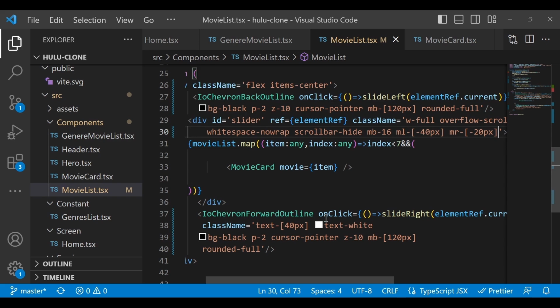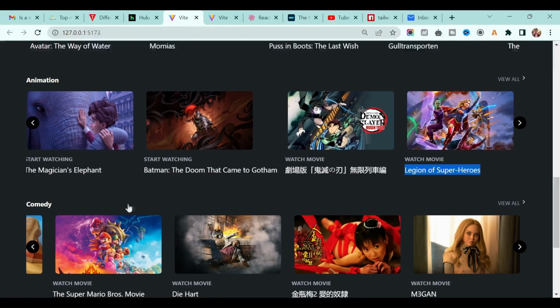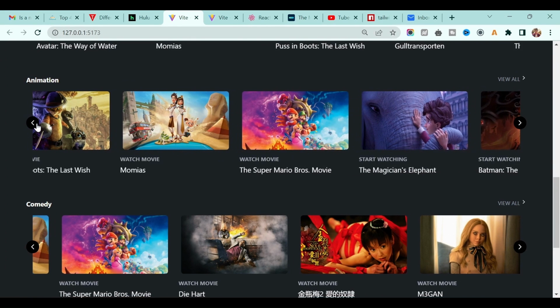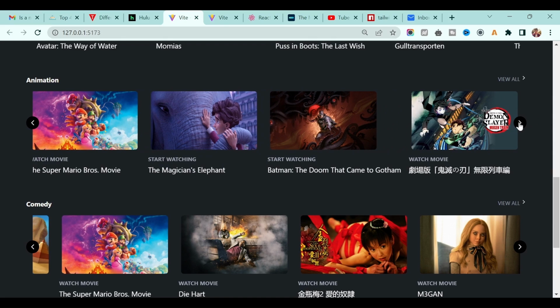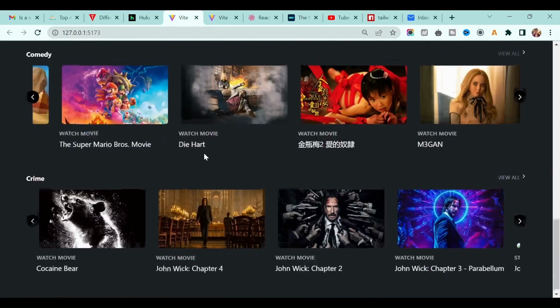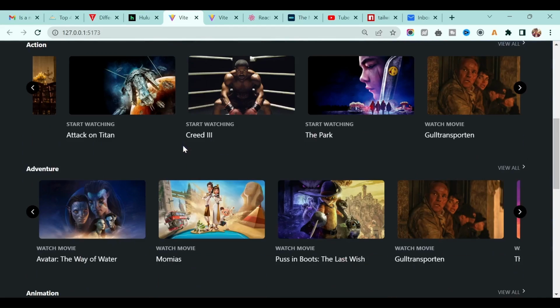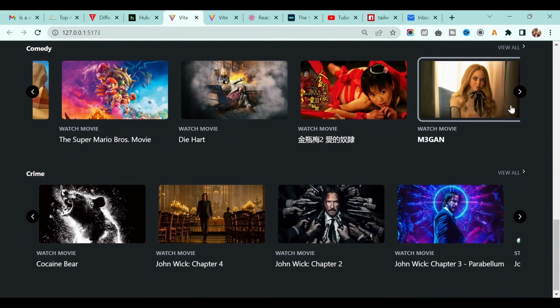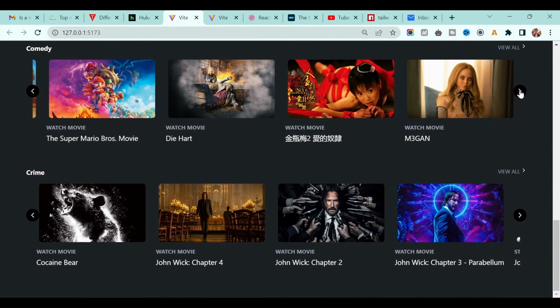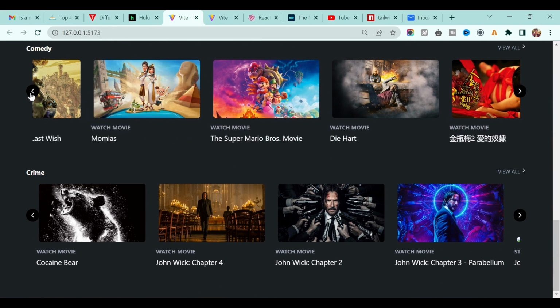So let's make it 20 for this one as well, and you can see, perfect, and for this one as well. And I hope you understand this particular tutorial. So let's try this one, and the way that I told you to move the slide button is a very easy way, so just try it.